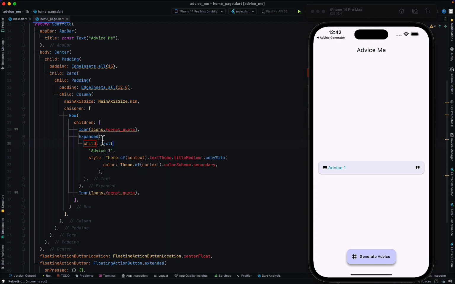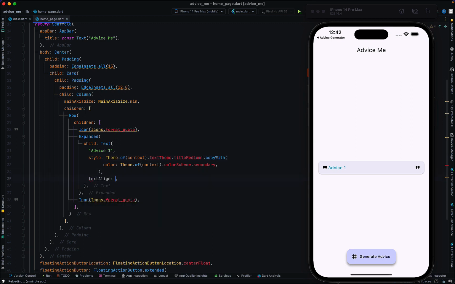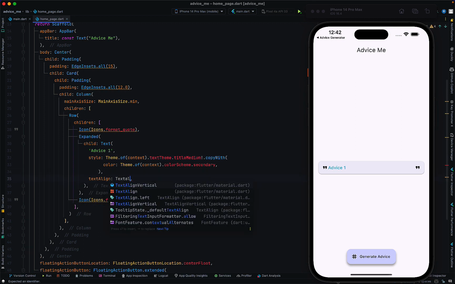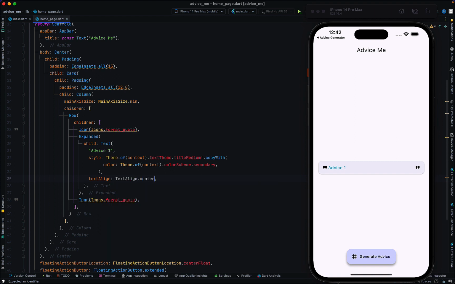I'm going to teach you guys another way you can also center this. In the Expanded, we can give the text over here an alignment of center. So textAlign.center, and that is going to center the text, right?